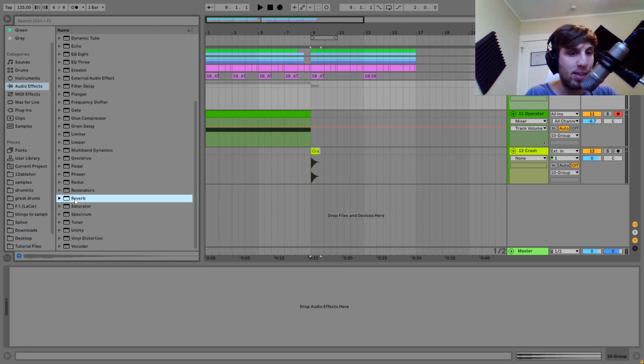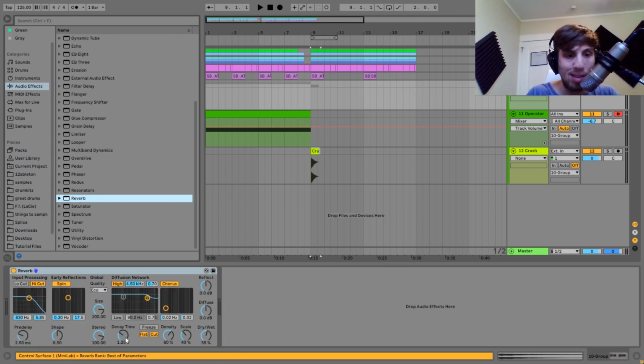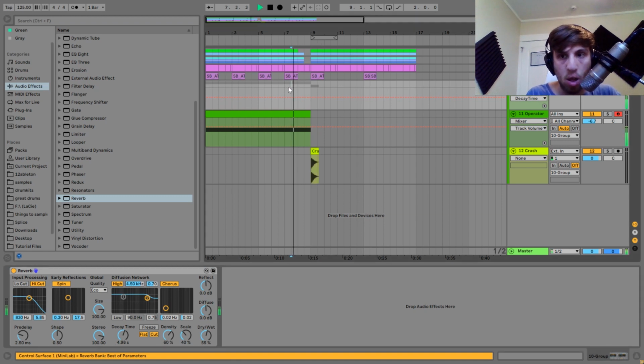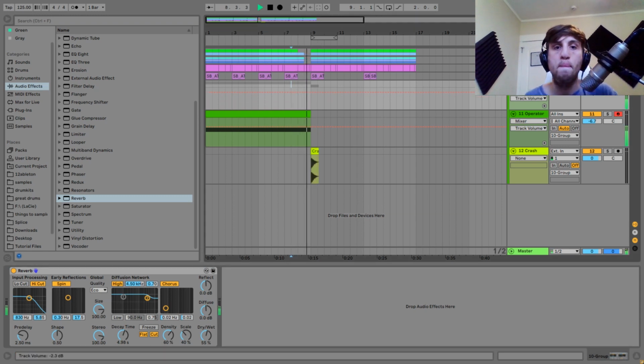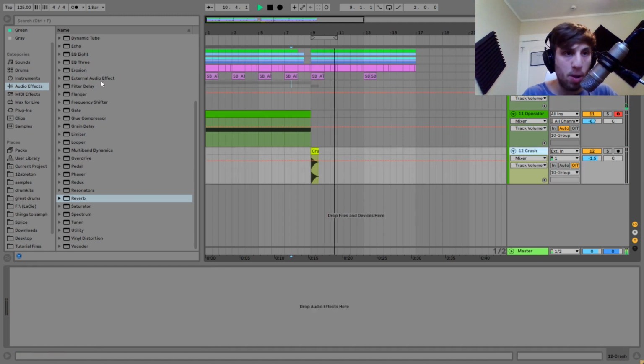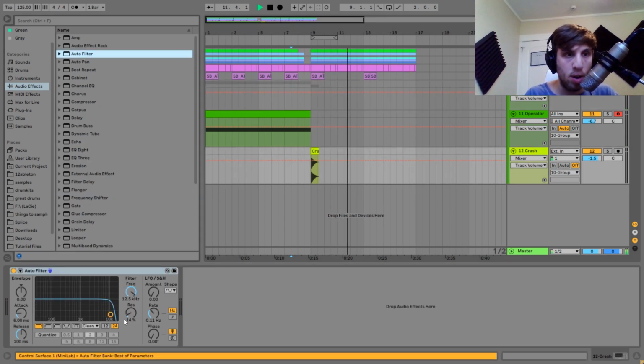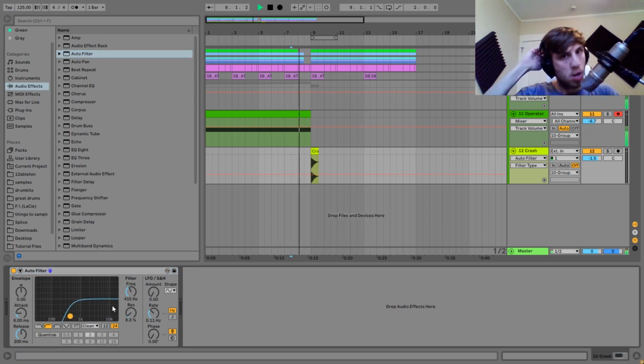I typically like to put my effects in the same group. Makes things a little bit easier. There we go. Maybe we just cut out a little bit of low end on the crash. But yeah, so there it is.